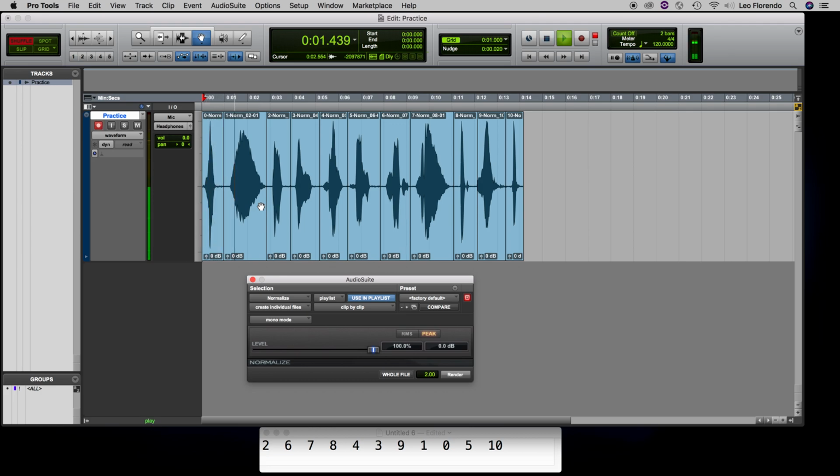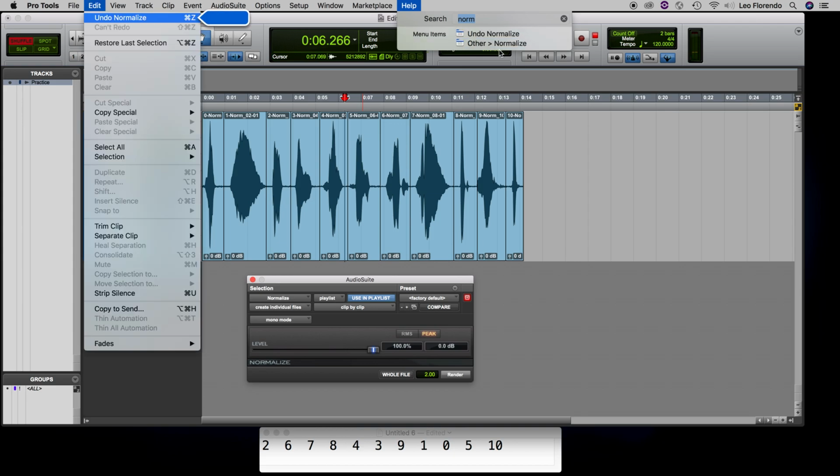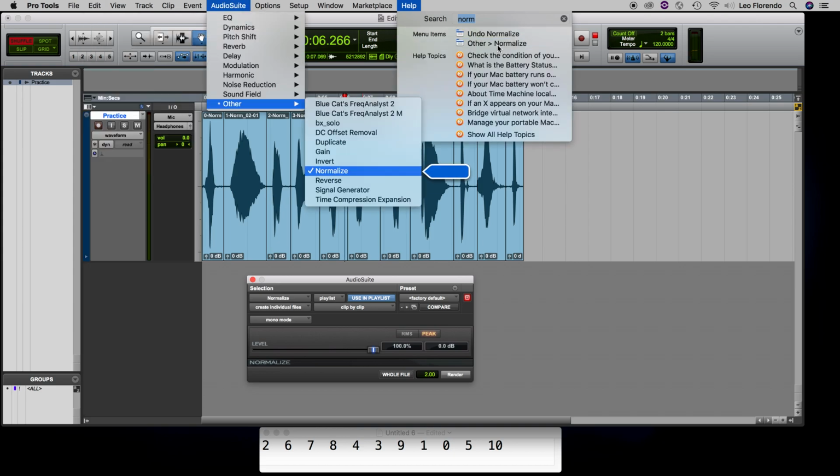0, 1, 2, 3, 4, and so on. So if you have low input recordings and you need to make them louder, normalize. Again, Help, norm, go to Other Normalize. That's your best bet in terms of making it nice and loud. It makes Pro Tools think about it instead of you having to think about it.